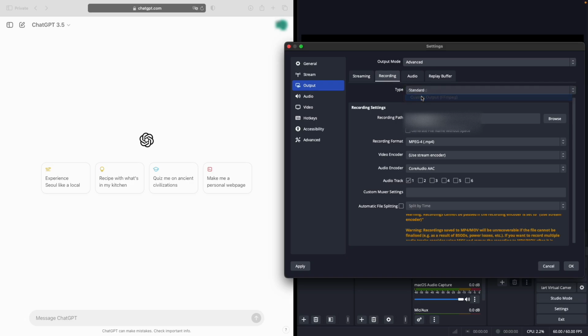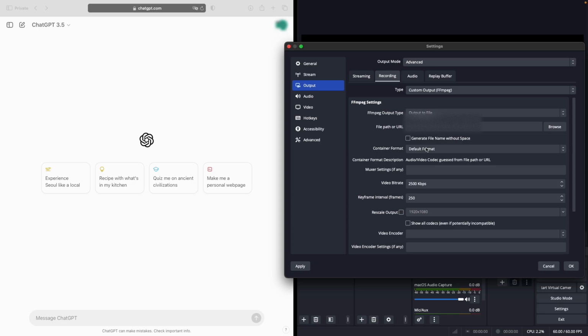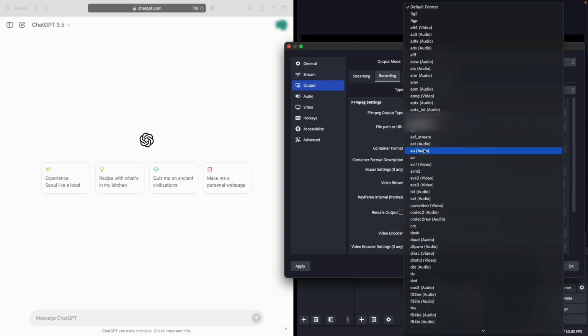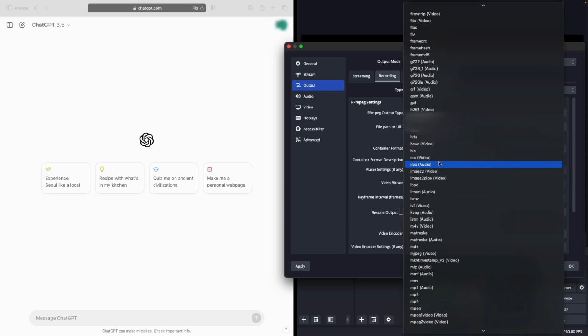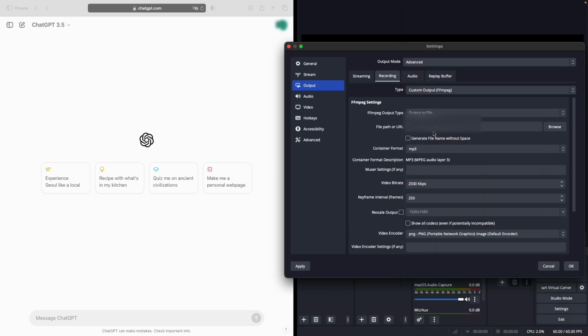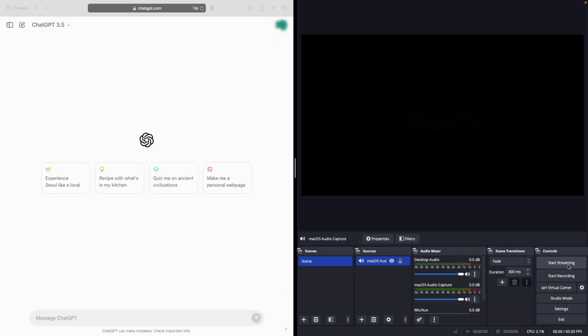Then scroll down to the container format and choose the audio format you prefer, for example, MP3 in this video. The path and URL display the location where the recorded file will be saved. Click OK to save the settings.